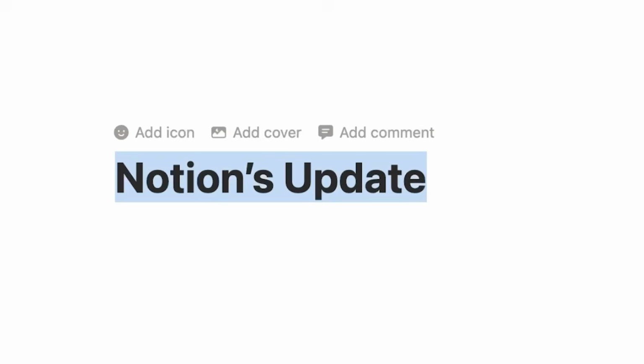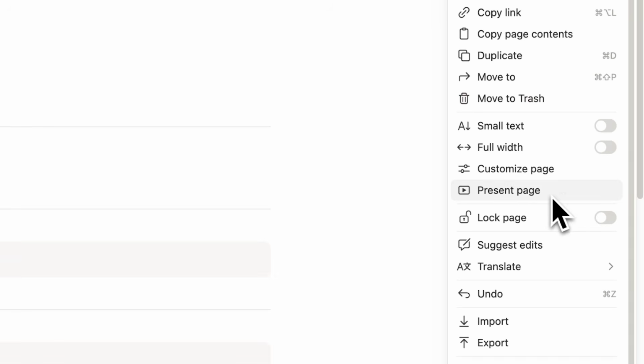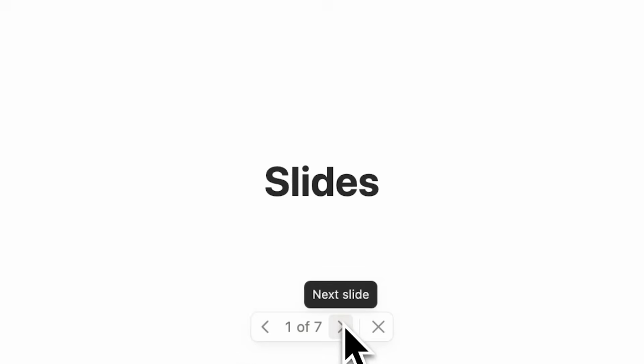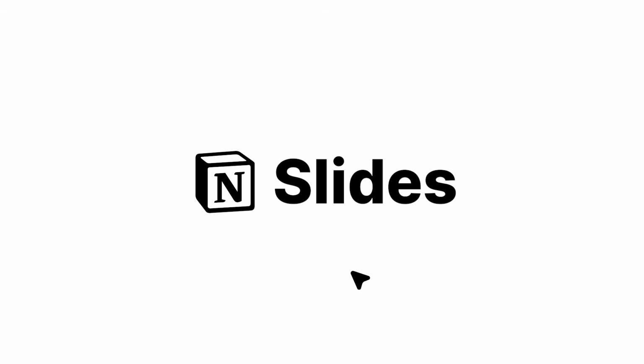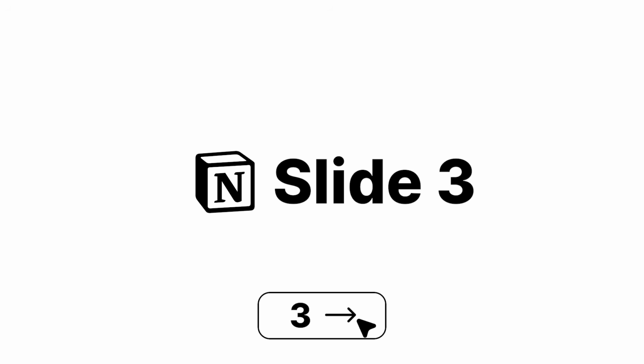So Notion just dropped a brand new feature called Presentation Mode, which basically turns your Notion pages into slides. So instead of exporting your slides, you can present directly inside of Notion. Not only is it more convenient, but it does something which I've never seen before in any other program.